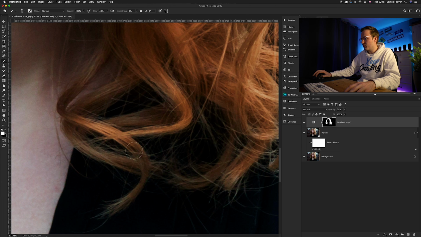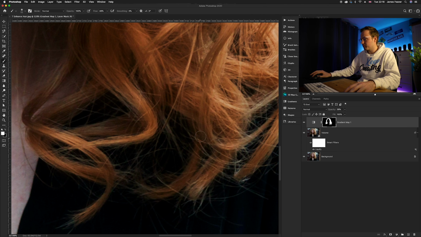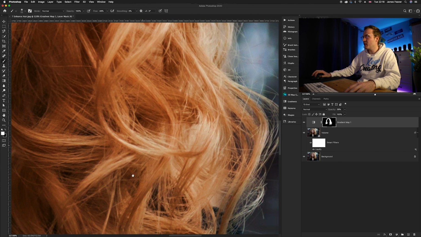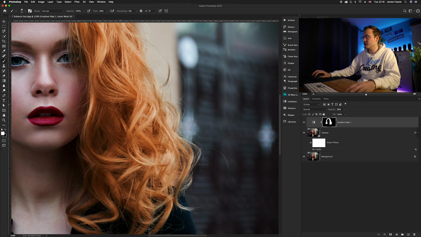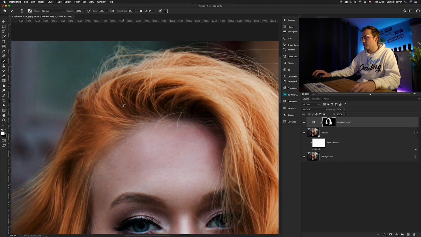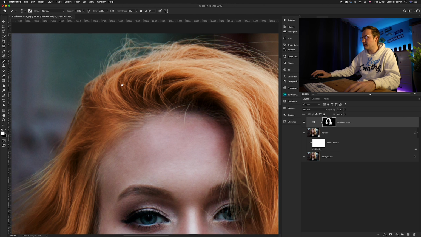So we can now go in with the smaller part of the brush and just go into the small sections of the hair. Now you can spend a lot of time getting this absolutely pixel perfect, but for this tutorial, I'm just going to do it quite quickly just to keep it nice and short. Lovely. This is looking great.